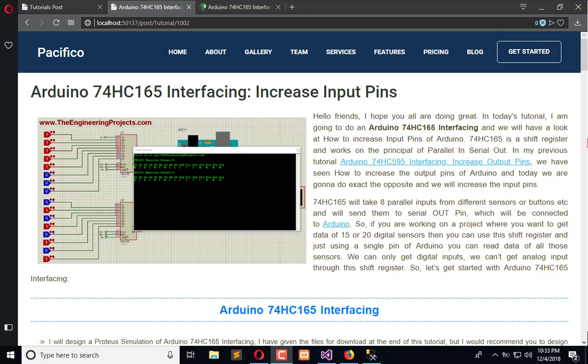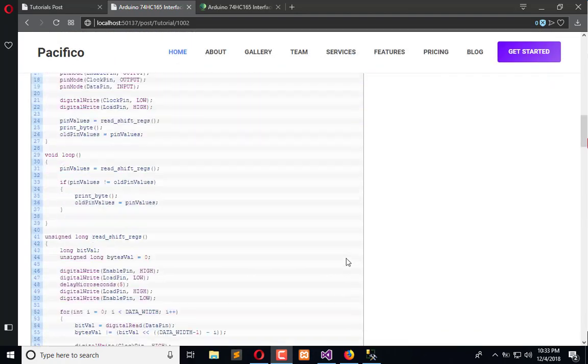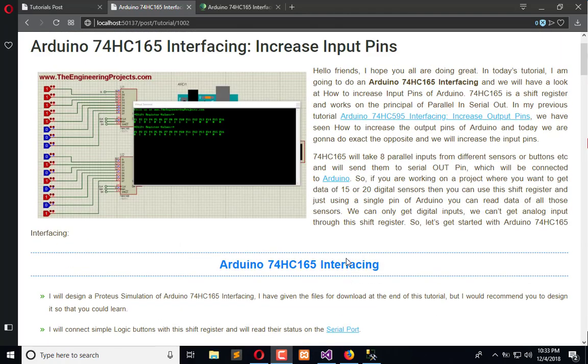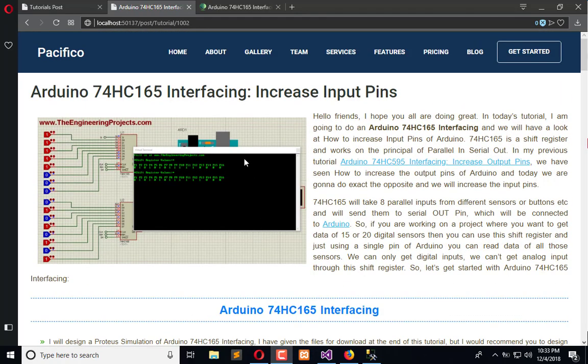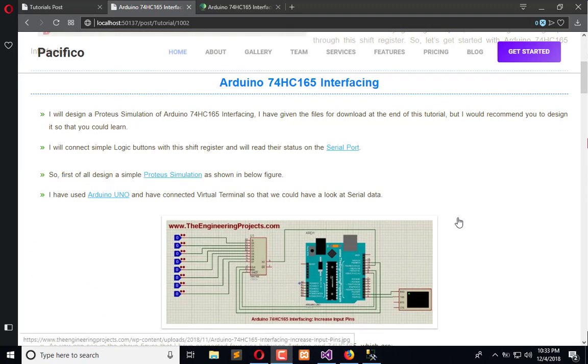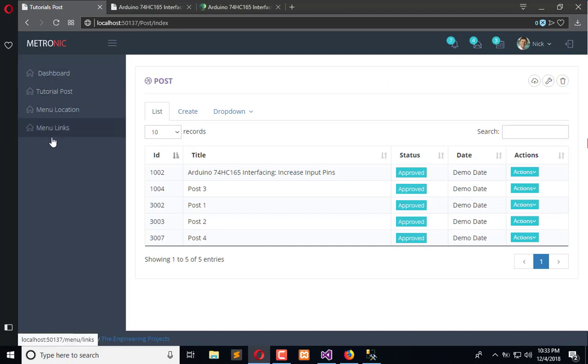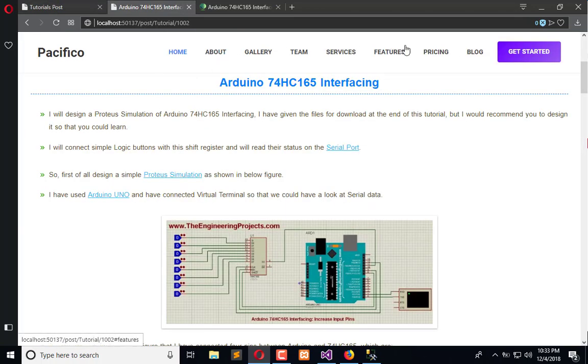In the previous video tutorial, we created a professional post using Summernote. As you can see, this is that post. Now we need to create a dynamic header menu. As you know, we have already done dynamic menus in the sidebar. Now we need to create a dynamic menu for this header.